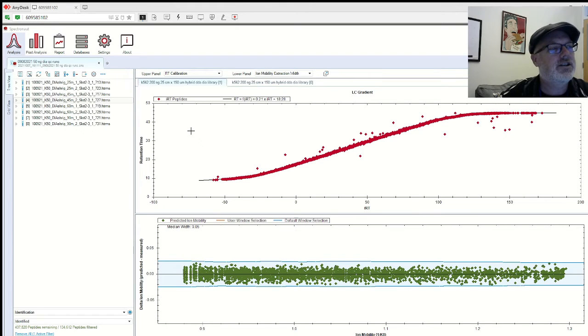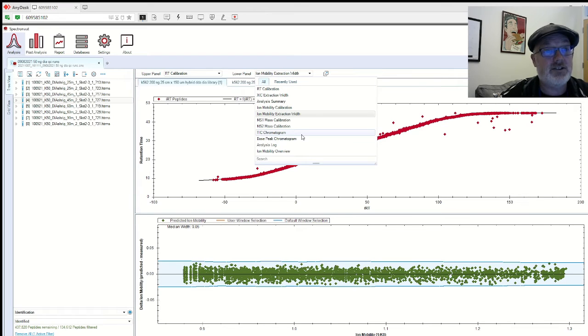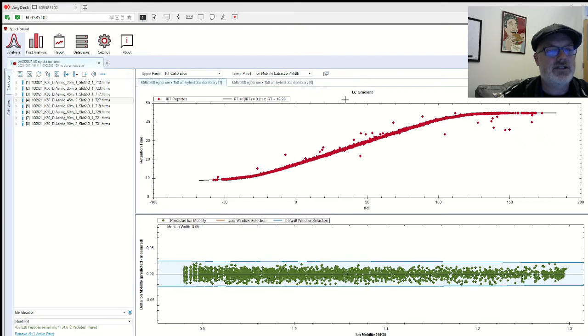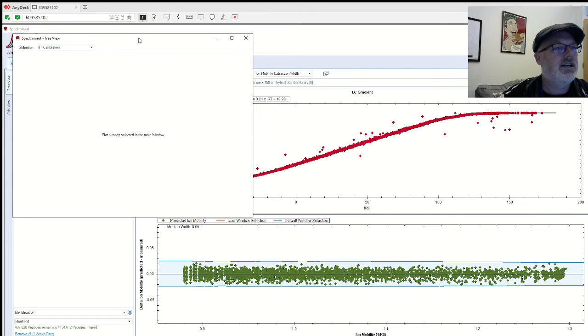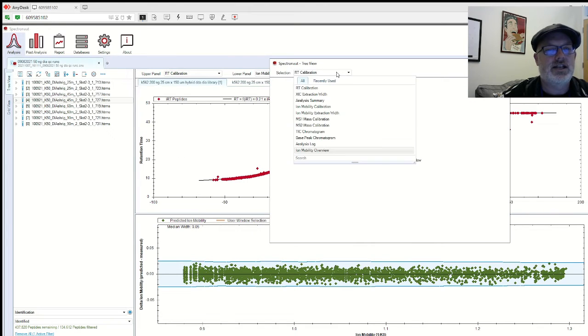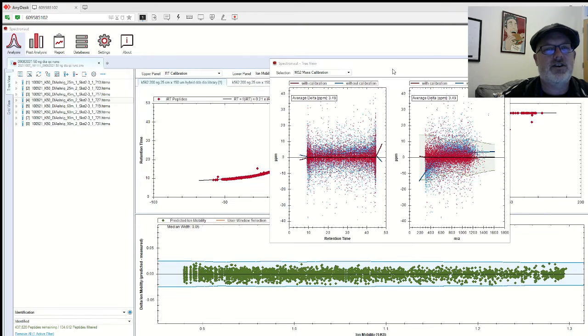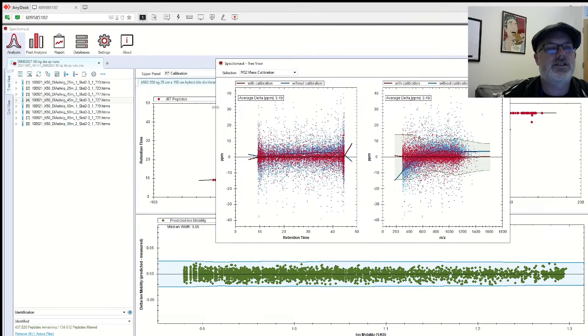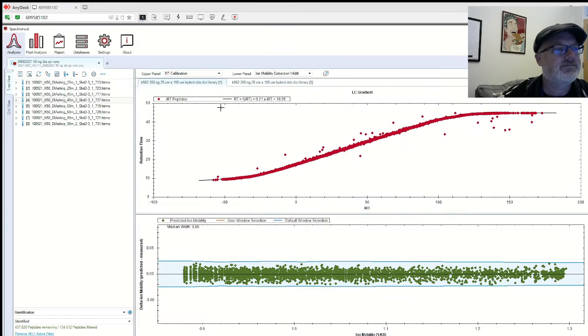So what can we do here? Some of the things we like to do to get you started. You can play around with this geeky stuff, which I really like to do, and you totally should if you want to. You could also detach these windows. For example, you can detach the ion mobility extraction width, and it will show up as another window. So you can have all sorts of windows if you have multiple monitors. It makes it really nice.